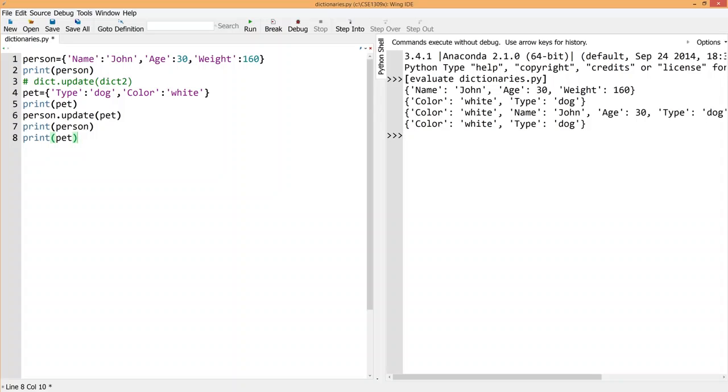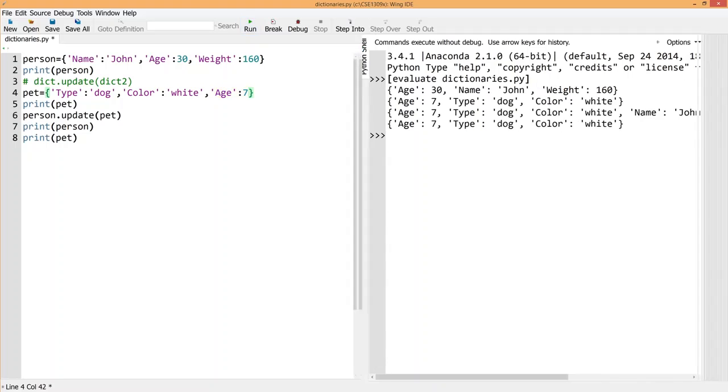The second is, what if there is an item which has the same key in both of these dictionaries? For example, let's imagine that we also have an item here which is age, and it has a different value than the other dictionary. So as you can see, I have an item in the person dictionary called age. I also have an item in the pet dictionary called age, and when I update it, let's see what happens.